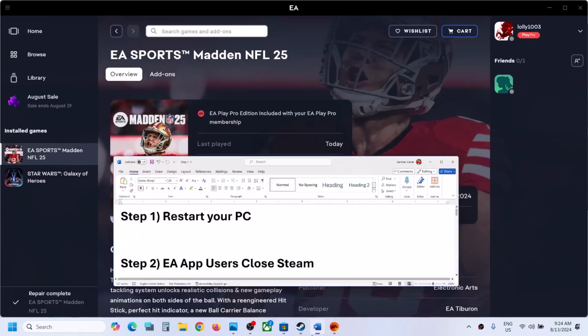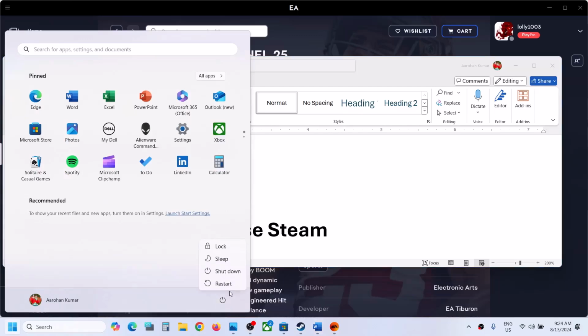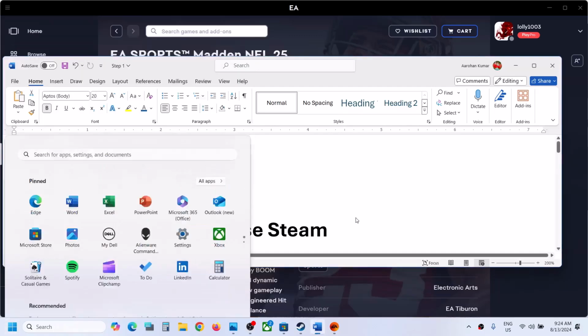So to fix the controller issue, first step is to restart your computer. Simply restart your computer once, and after the system restarts, you can launch the game and then check the controller.